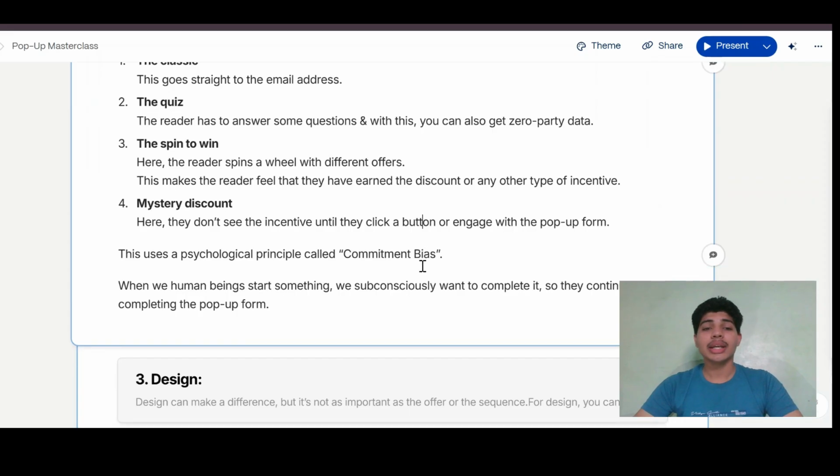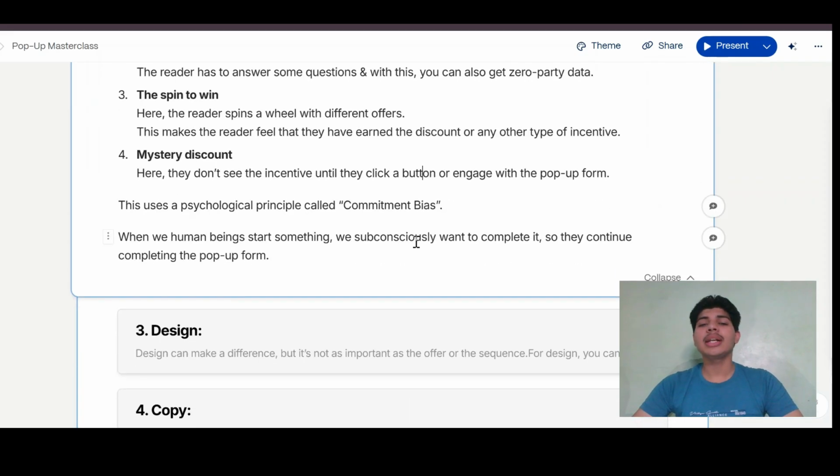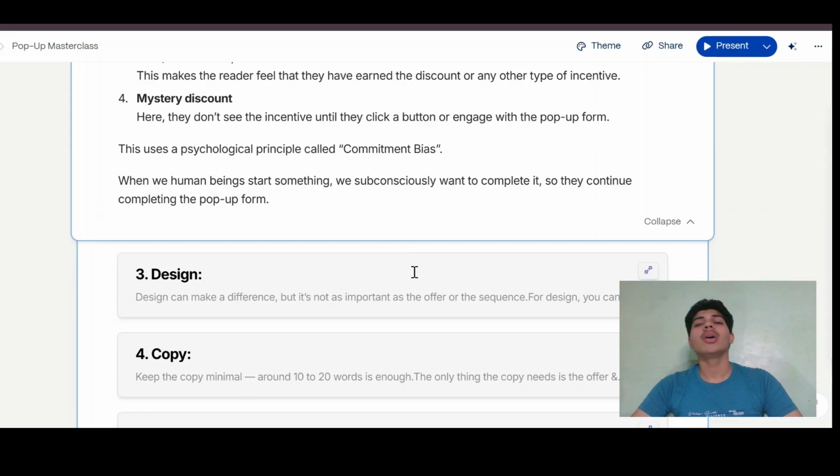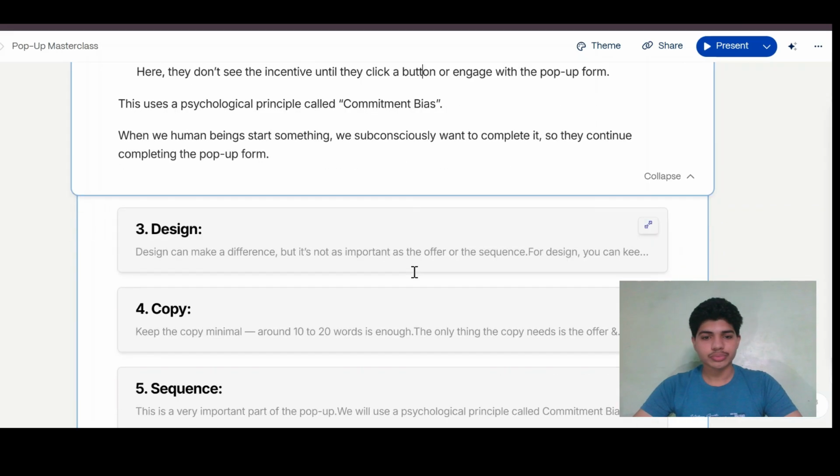Mr. Discount. Here they don't see the incentive until they click a button or engage with the pop-up. This uses a psychological principle called commitment bias. When we human beings start something, we subconsciously want to complete it. So they continue completing the pop-up form, which is what we want.